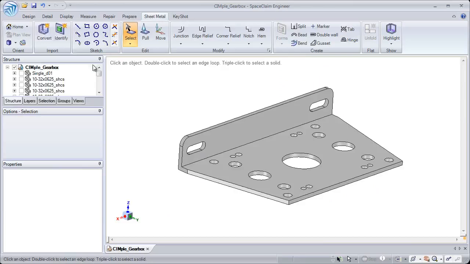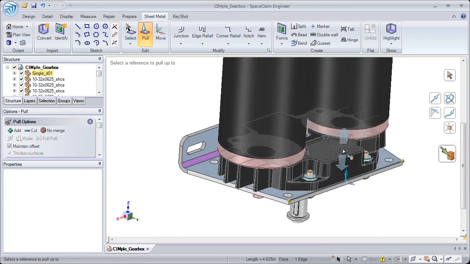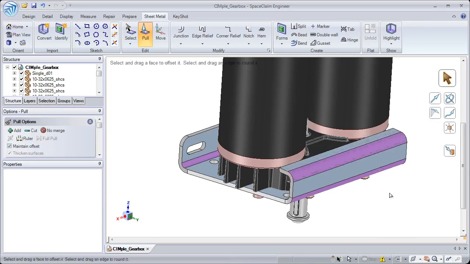Number 2. Sometimes sheet metal parts aren't built correctly for sheet metal unfolding. SpaceClaim gives users the ability to quickly convert models to sheet metal and add additional walls and junctions by snapping to parts in an assembly.